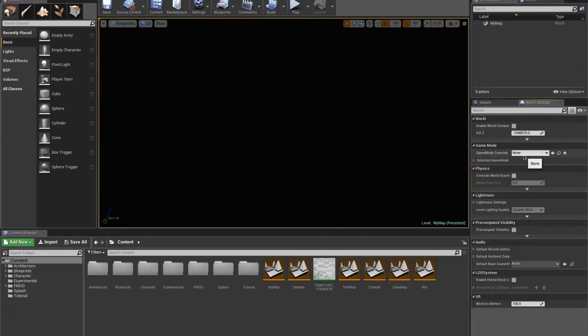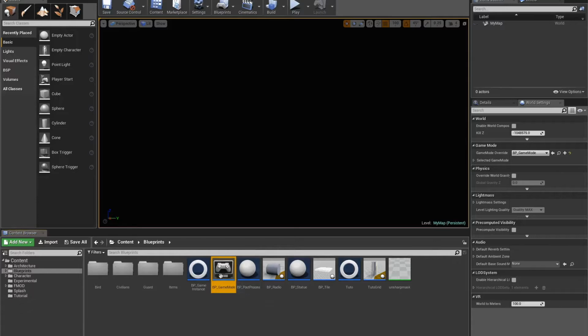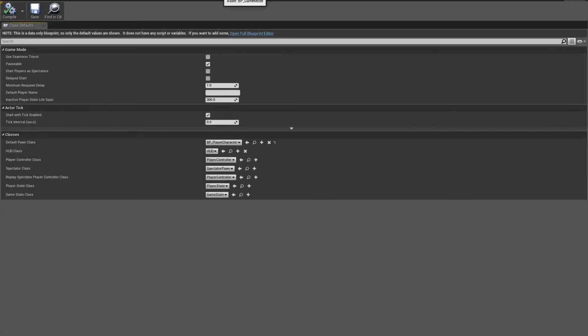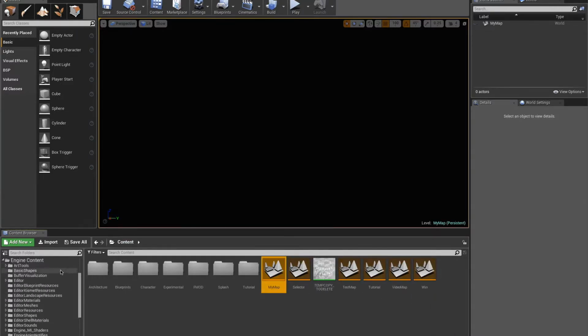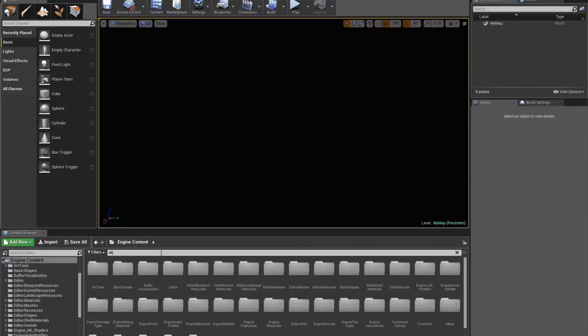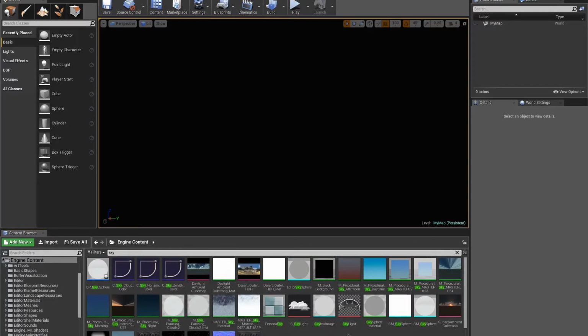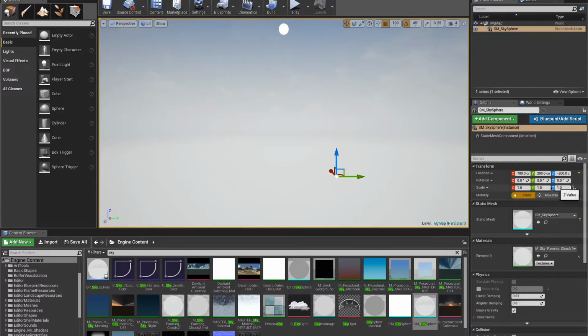First, we're gonna set the game mode to BP game mode. This is just a standard game mode with custom classes. And then we are gonna add a skybox, show engine content, and search for the sky. The basic sky will do, like that. Let's put it 100 in scale.